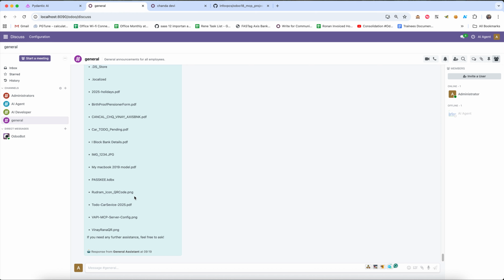Now what I will do is mix two operations: export all sale orders and save this in my desktop folder named Vinay, and the file format will be CSV.